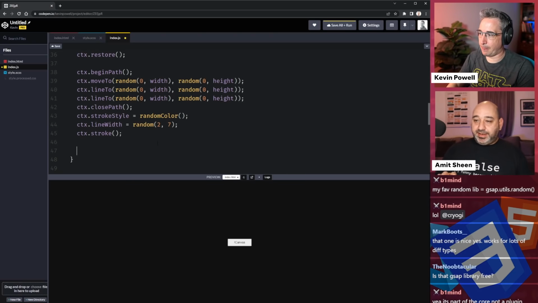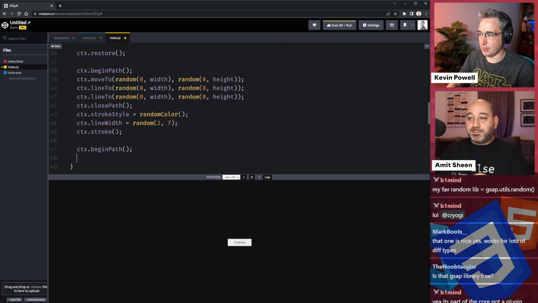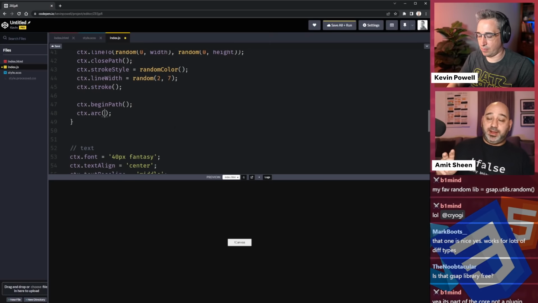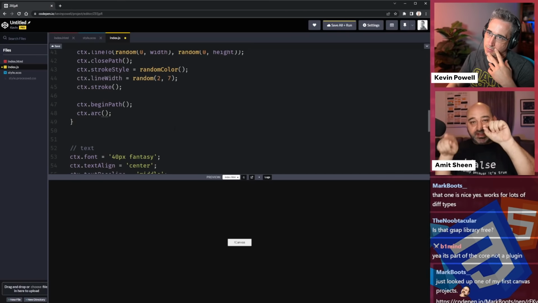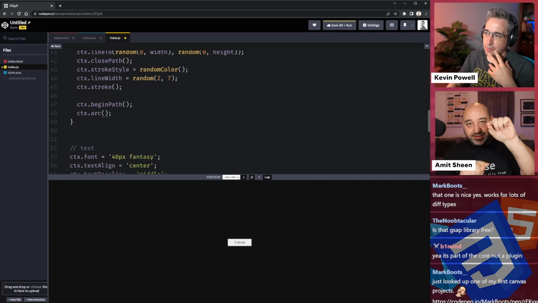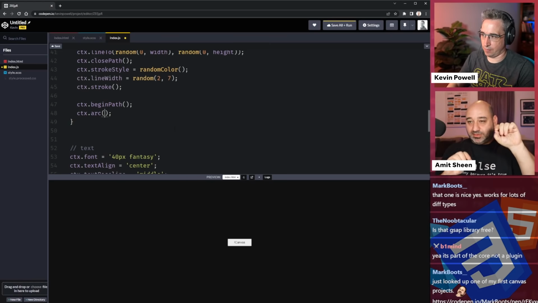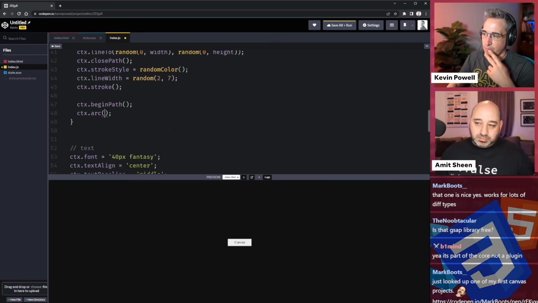So here, let's do CTX begin path, because a circle, again, is an arc and it's a path like everything else. But we want to begin a new path. We want to forget about the triangle. And we're going to do a CTX of arc. This function gets a few arguments. First of all, it's the x and the y. The x and the y is the center of the circle that the arc is rotating around.